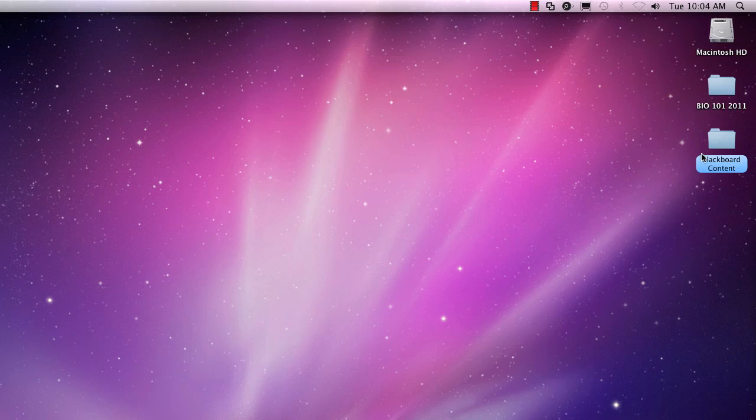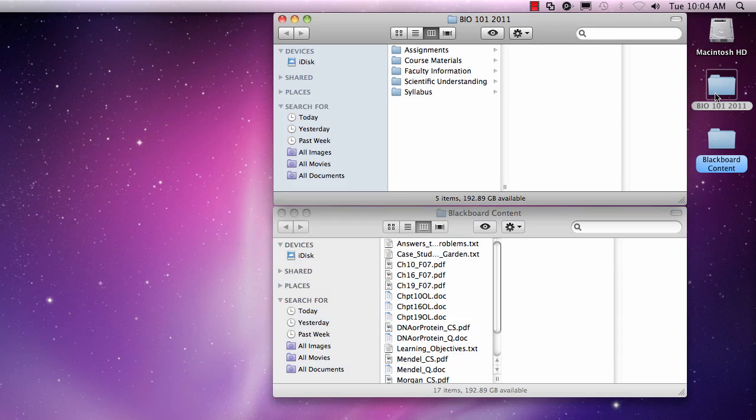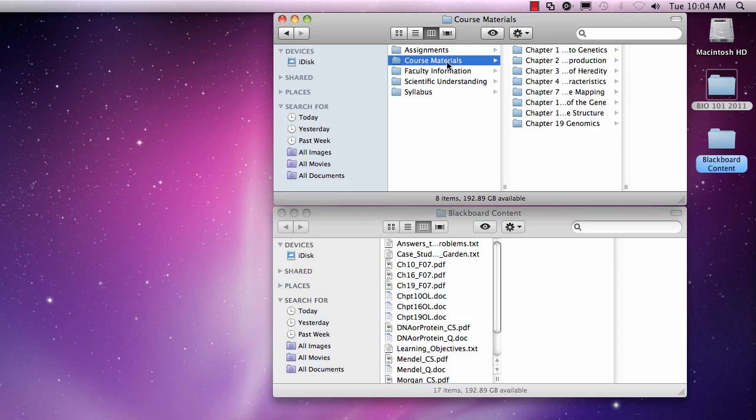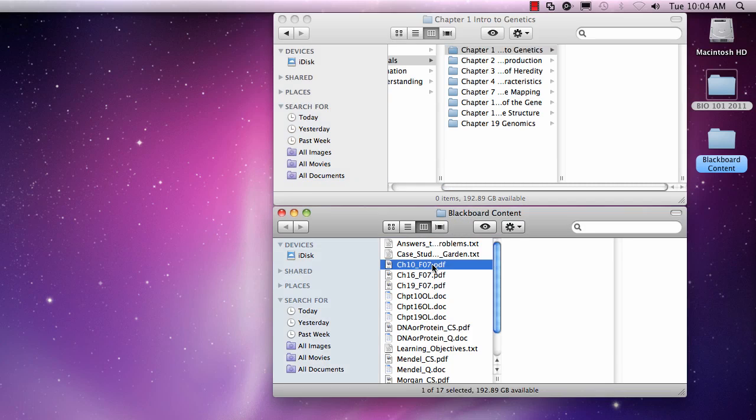If you already have all the files of your Blackboard course safely stored somewhere on your computer, set up a folder structure on your computer's desktop, folders within folders, to mimic the structure of your Blackboard course. Drag all the course content files on your computer into the proper folders you have just set up on your desktop.